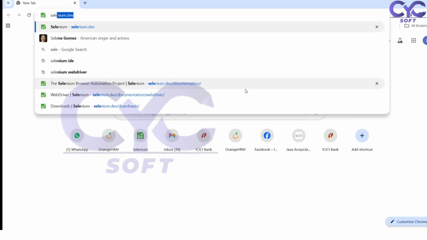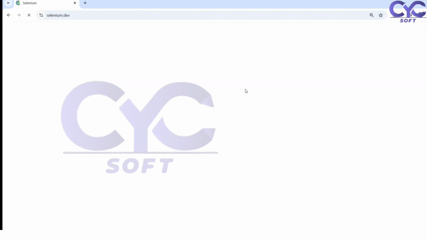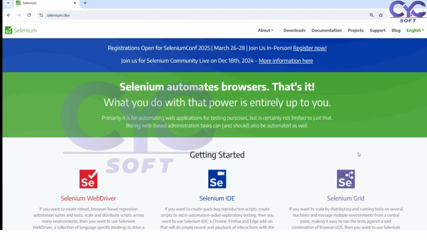On the Selenium website you will get whatever information you want. If you want to download the jars, download Selenium, or see the documentation, everything is provided. And in Selenium, which one is the popular one? Mostly 70 to 80% of the time we work with Selenium WebDriver.